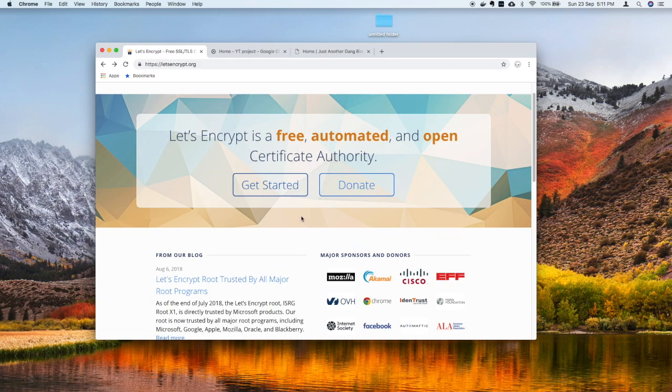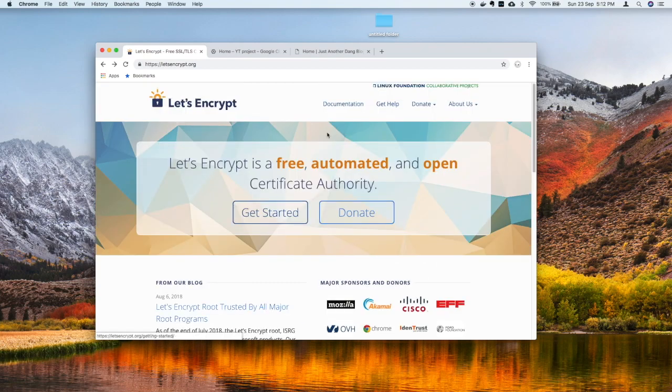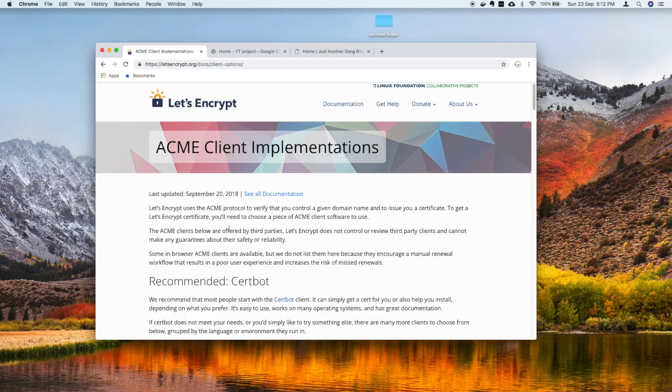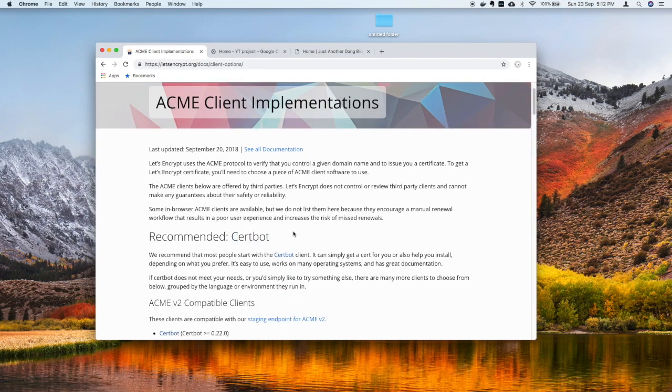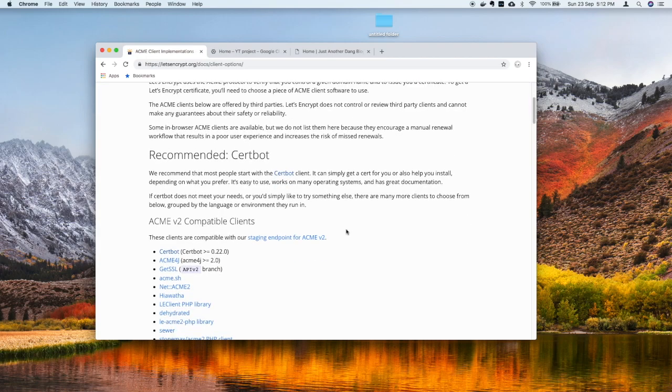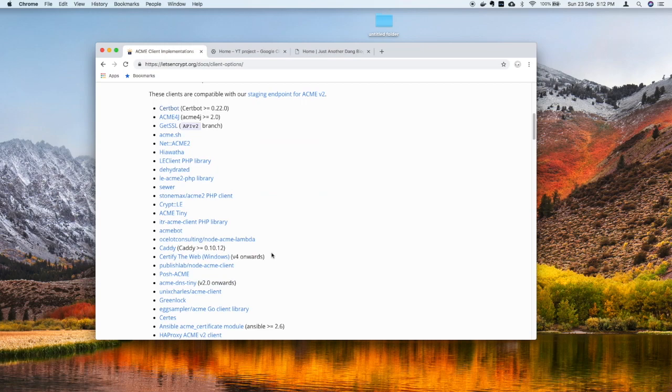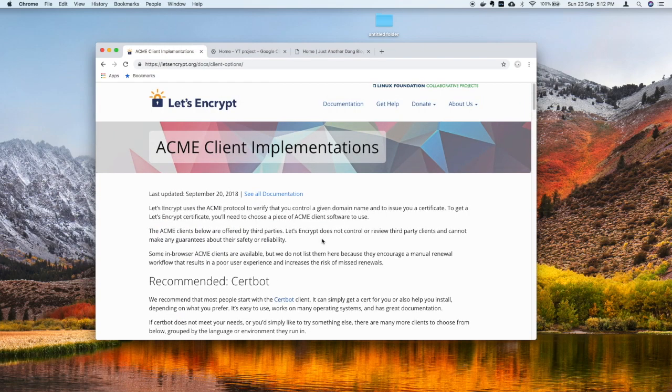To get started, you need to have a client. The types of clients that you could install are here. They recommend Certbot. I did try Certbot, but ran into some issues with my Google Cloud instance, and there are several others here that you could try. What we're going to use instead is Lego, and I'll teach you how to use that and install the certificate using that.